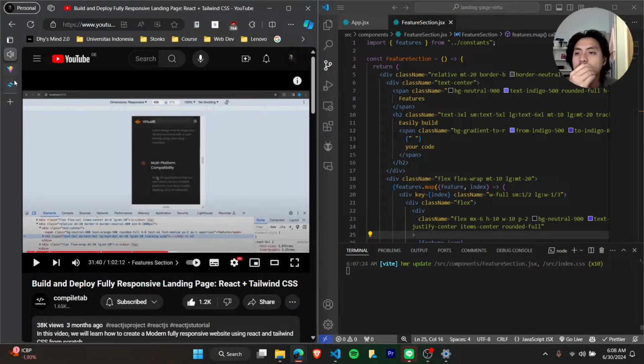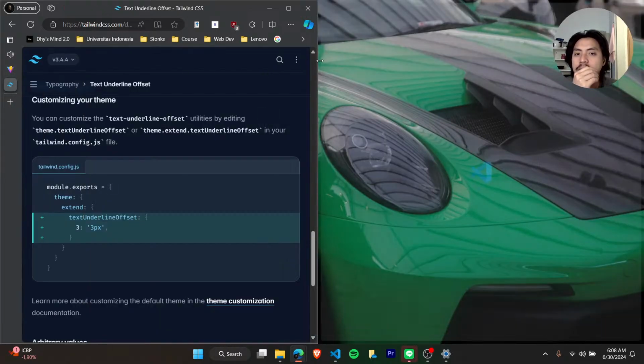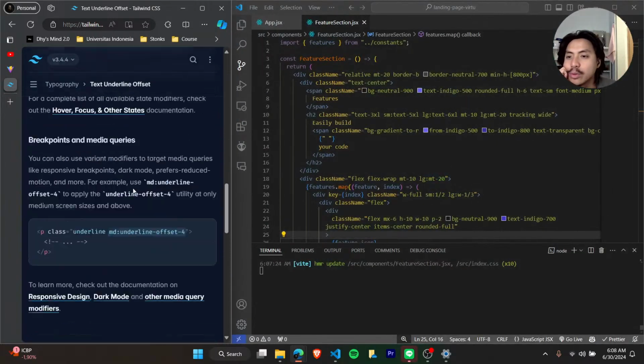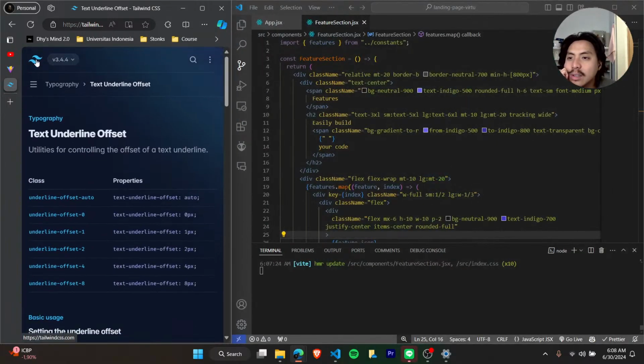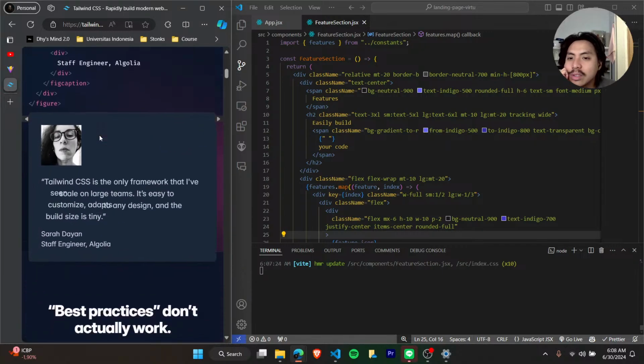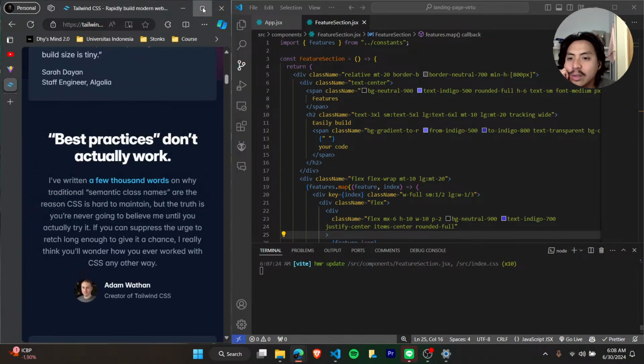What would the Tailwind docs look like on mobile? Even though I don't think a dev would use mobile to do this, you know.